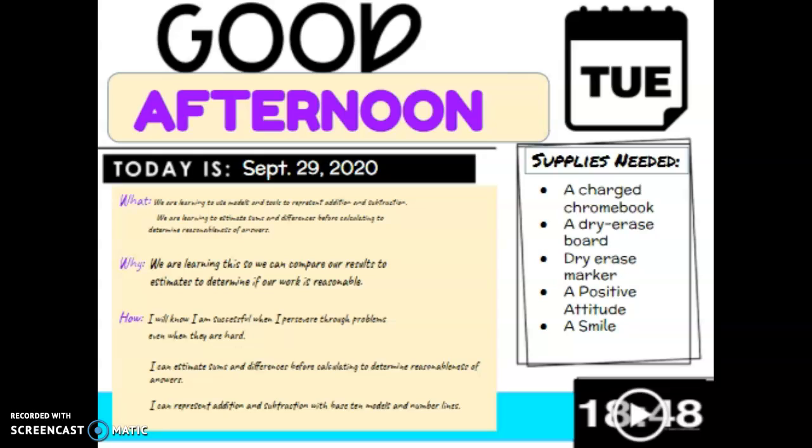And we're going to begin with talking about our learning objective for today. So we are still going to be using our estimation to check for reasonableness, but we're also going to be adding numbers together to determine if the estimation that we got is going to make our answer reasonable. Does it match the numbers that we have based on that estimation? And we're learning this so that we can compare our results for estimation to determine if our work is reasonable.